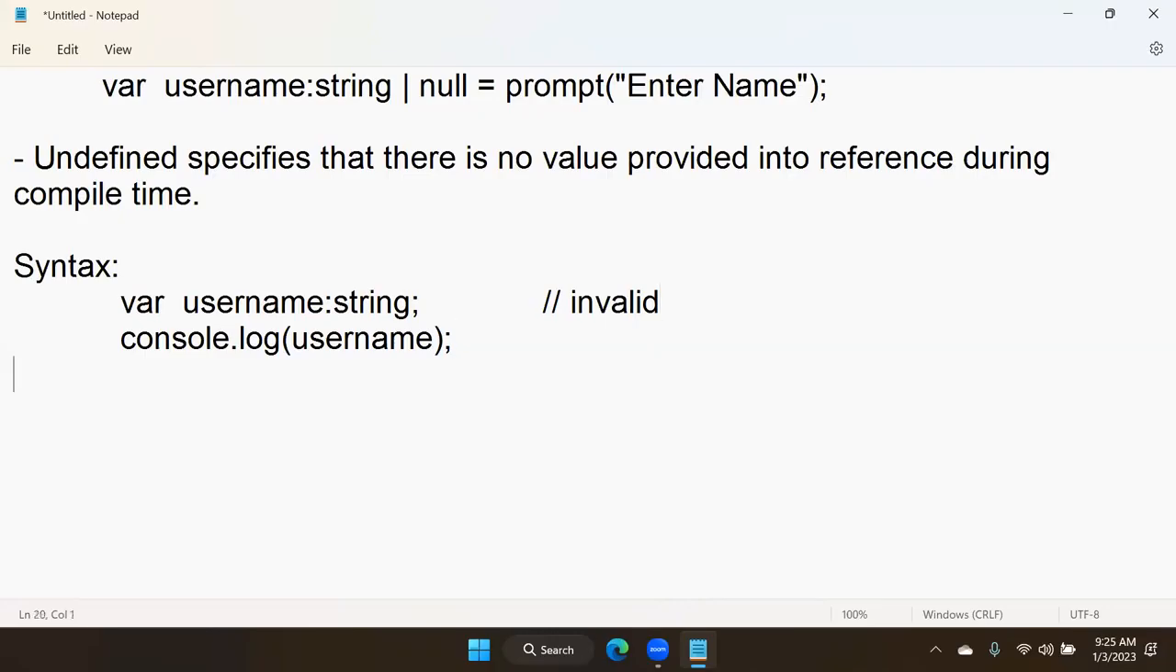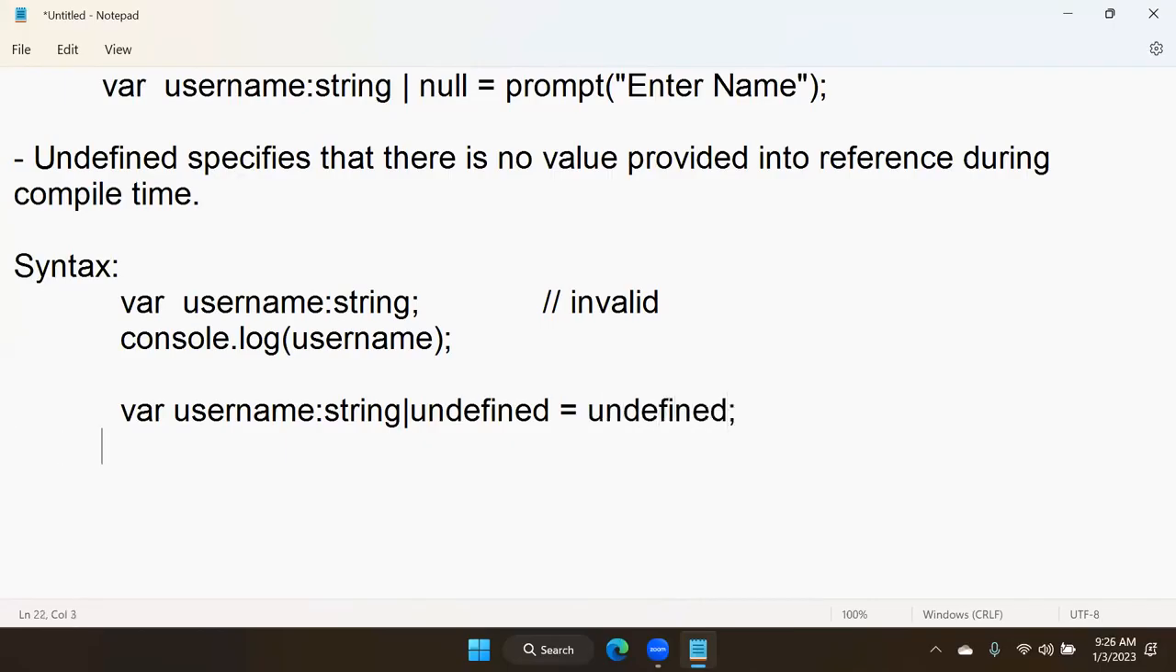So then how to make it valid? To make it valid, you have to declare like this. If username is a string and union you have to define undefined. Undefined is equal to, into that you can pass undefined. What does undefined mean? Undefined means that value is not supplied into it. So if value is not supplied, we can write a simple logic and we will ignore it. We will not print this. For example, see here.